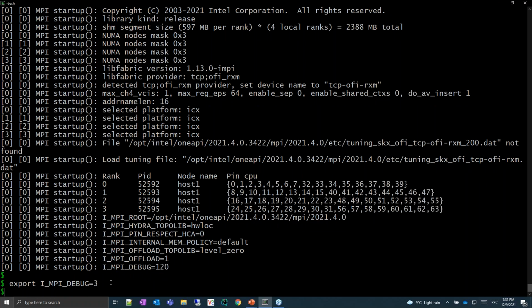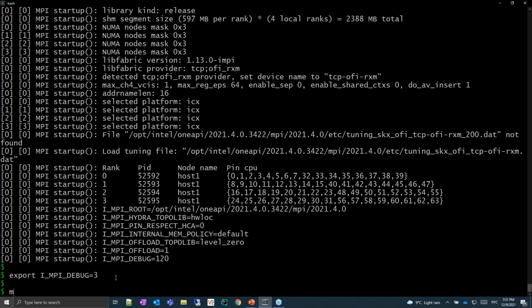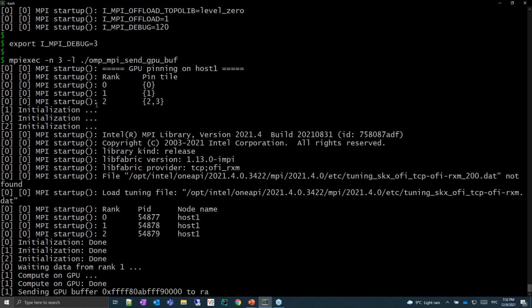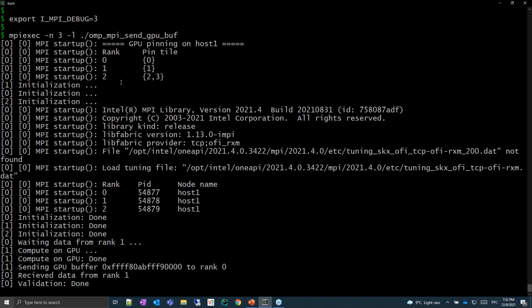Now I will leave only the results of GPU pinning. I set MPI debug equal to 3. And let's check the results with 3 ranks. So like on the slides, the last rank will have 2 tiles because only this rank is located on the second NUMA node, and the other ranks will have only 1 tile.